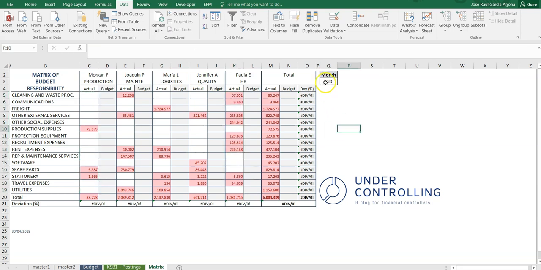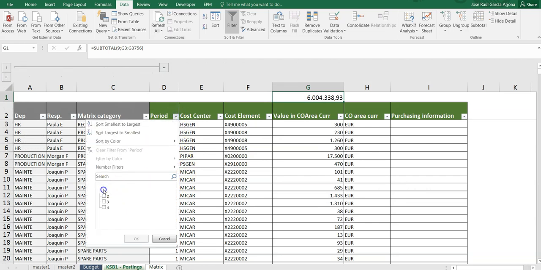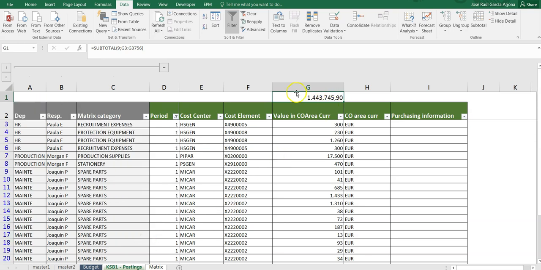And just to do a quick check, if we select January, we have a total of 1.4 million. And we go to case B1, we select only January, 1.4 million, the same cost. So the formula is correct.